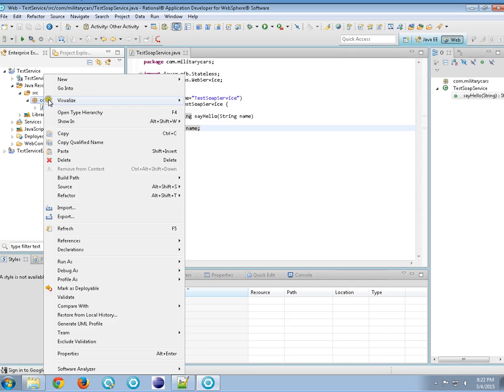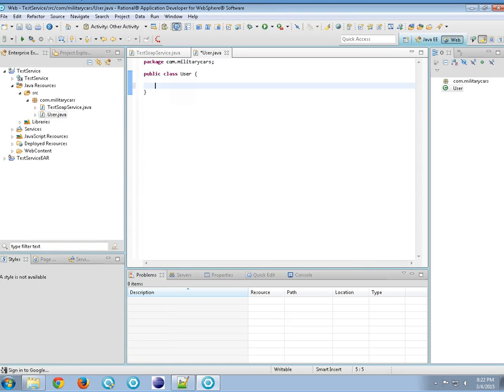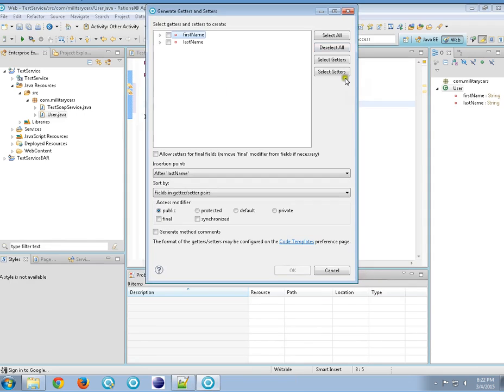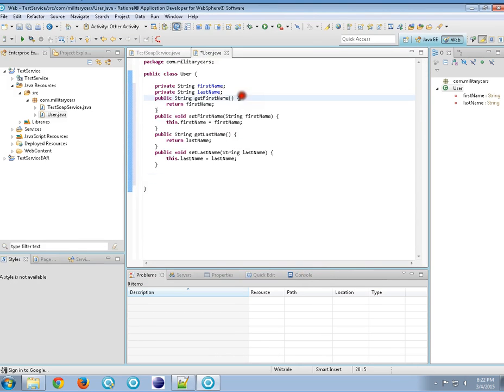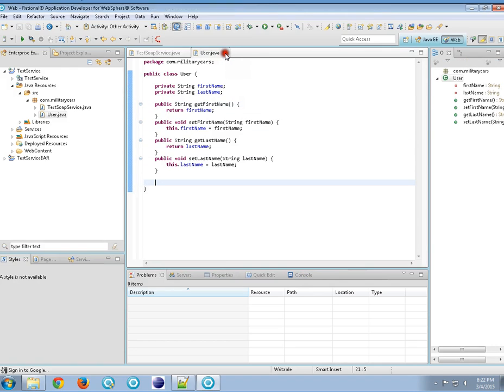You can also make a complex object. I'll put this in the same package as well. New class. And we'll call this User. And the user will have a first and last name. You right-click the code. We can go to Source, Generate Getters and Setters, select all, hit OK. So now we have all getters and setters. That's fantastic. We'll just save that.